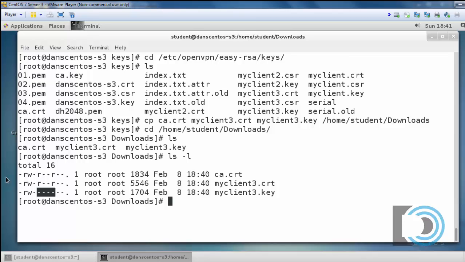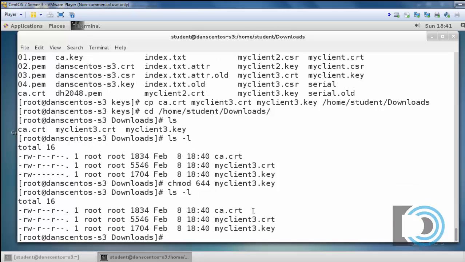So what I need to do is change these permissions on this myclient3.key file. So what I'll do is a chmod 644 on myclient3.key. And now if I do an ls -l, you can see that all three files have 644 permissions, or read-write, read, and read. So now I can go over to my remote computer and FTP or secure FTP these files over to the remote computer.